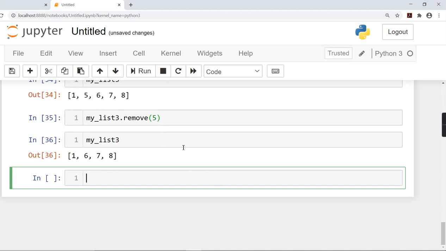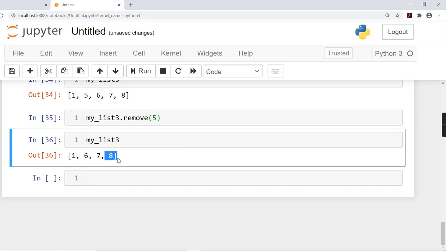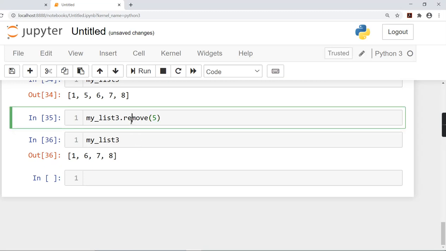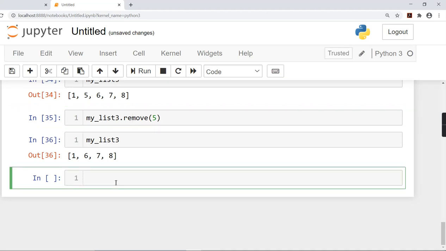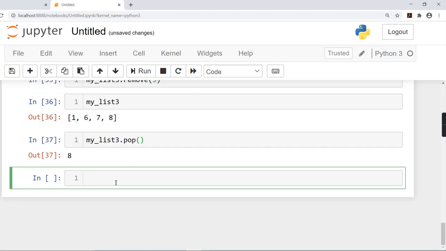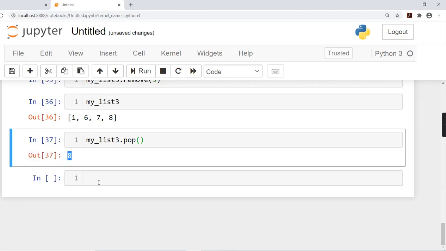Now let's say you wanted to remove just the last element. So we have 1678, and let's say we want to remove this element 8. Okay, one method we have seen previously, dot remove of 8 will do the job. The other option that we have at our disposal is we can use the pop method. So if you write dot pop and we run this, Python will tell you what element it has removed.